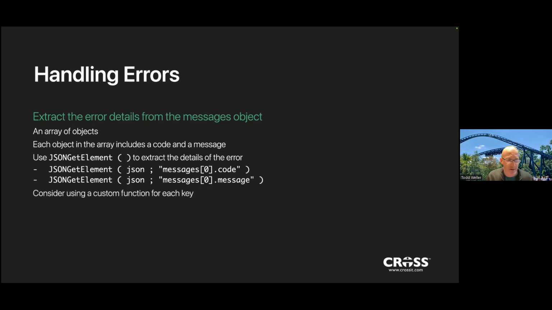Because I was doing this all the time, I ended up using a custom function for each key, so you don't have to keep repeating that all the time.